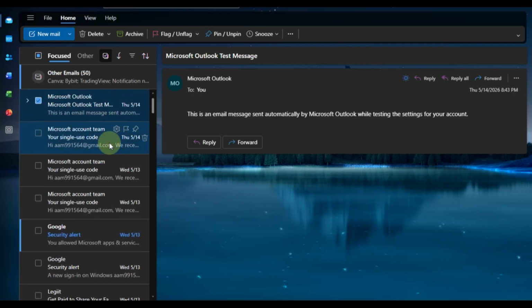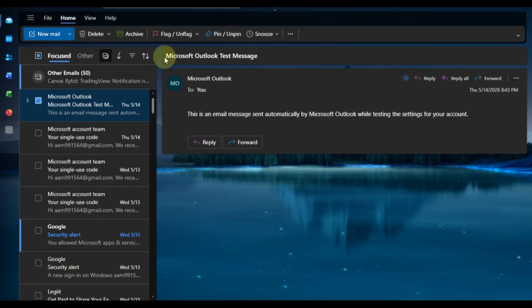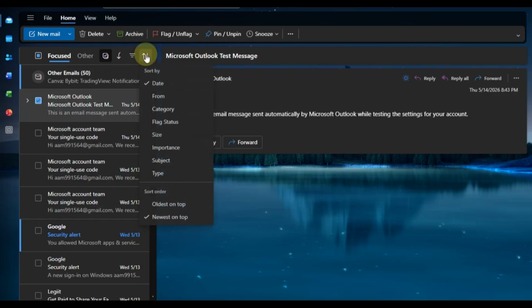Now we're going to adjust the sorting order of your emails. Look toward the top of your message list for the Sort option. Depending on your version of Outlook, this may appear as a button labeled Sort, Arrange by, Filter, or it may simply display the current sorting method such as Date. In some layouts, it appears directly above the email list, while in others it may be located under the View tab near the top of the Outlook window. If you don't immediately see it, try maximizing or expanding the Outlook window slightly, because some controls are hidden in smaller layouts. Go ahead and click the Sort option.